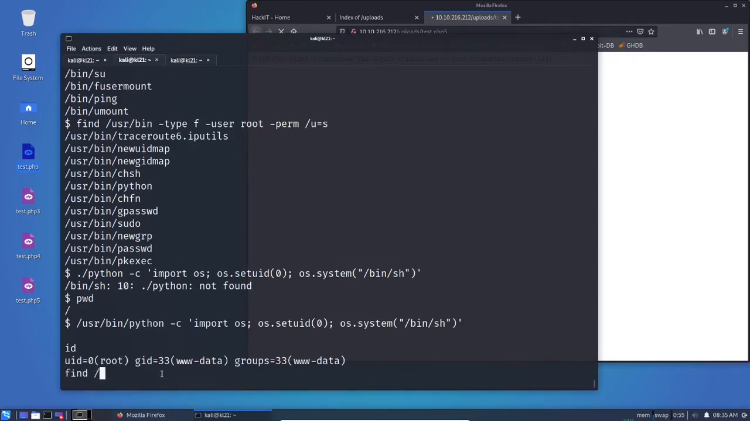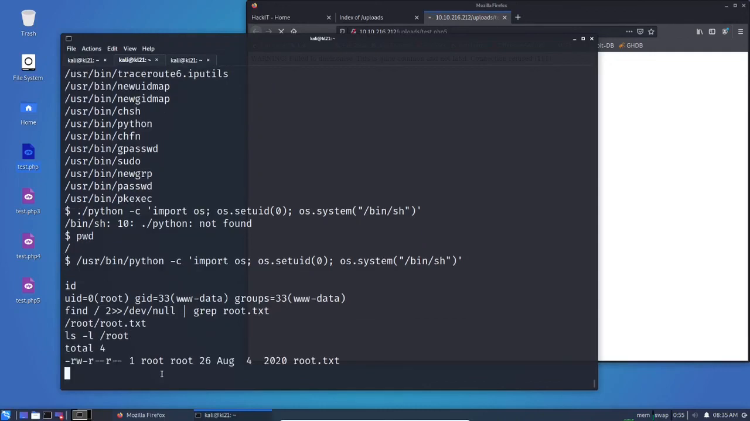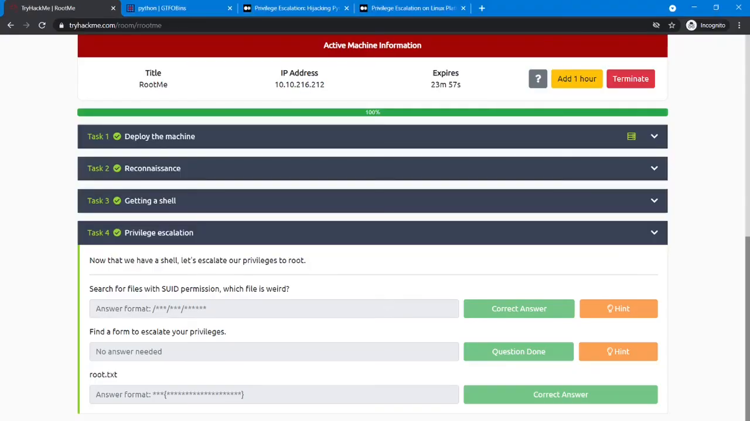Maybe use the find command again, search in the root directory, suppress the errors and grep root.txt. So it is there in the root directory only. Can we read it? Let's check the permission, /root. Yes, we have the read access. So this is all. You can enter the root flag here, and this lab is complete.